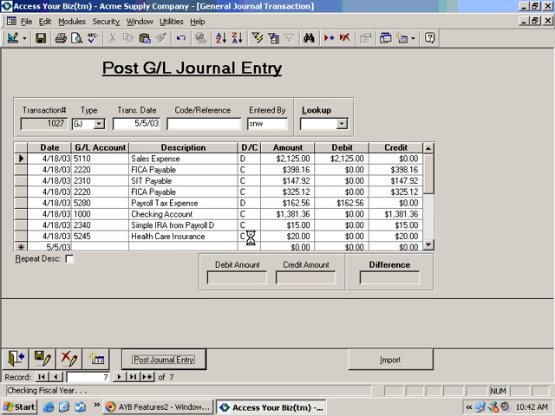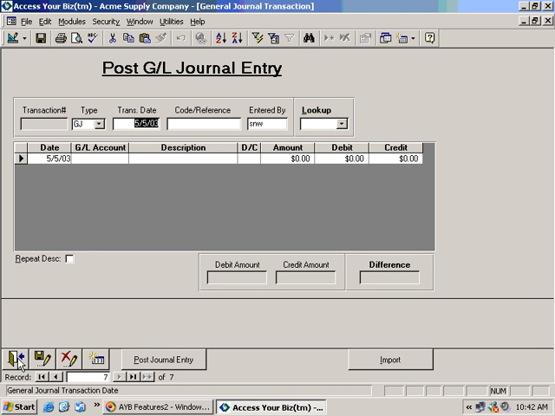Once this is posted, we can go ahead and exit out of this screen. And that concludes the General Ledger Journal Entry Post Import feature.